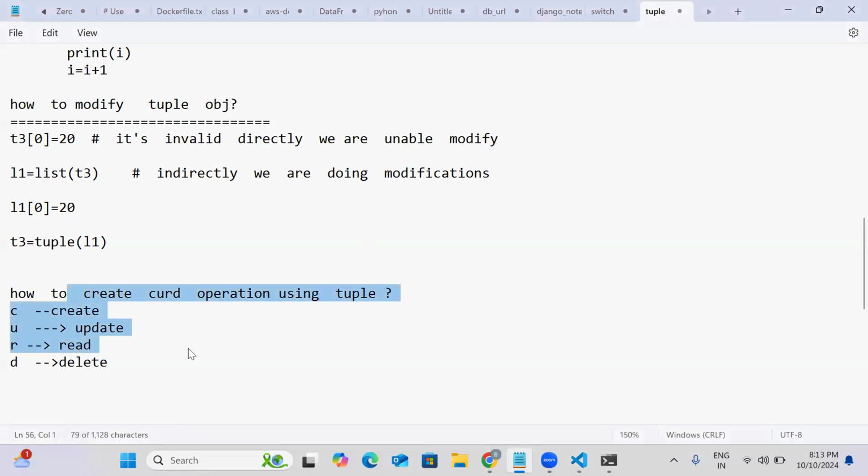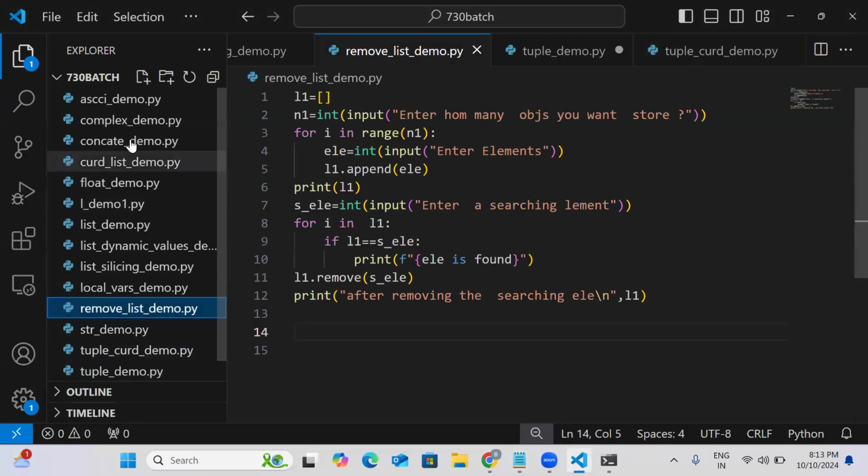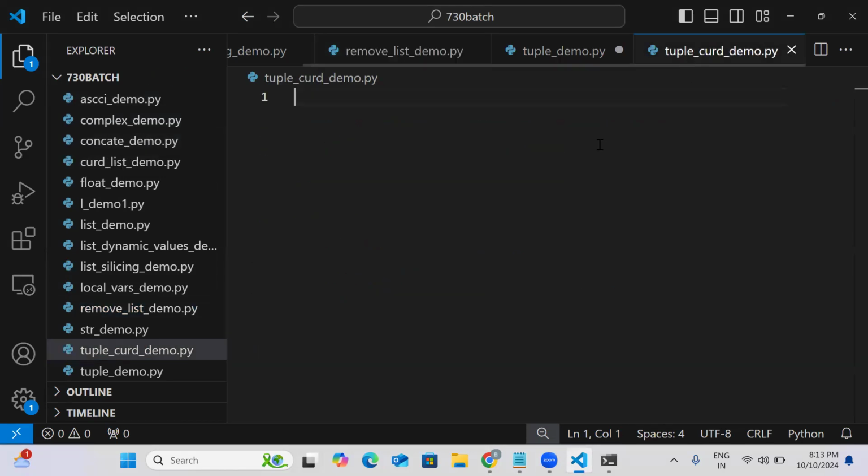After this program, we are going to discuss Git repository here. What about Git repository? These programs, we are going to push into Git repository. We'll see how to push these programs into Git repository. First of all, let us see the code operations now.